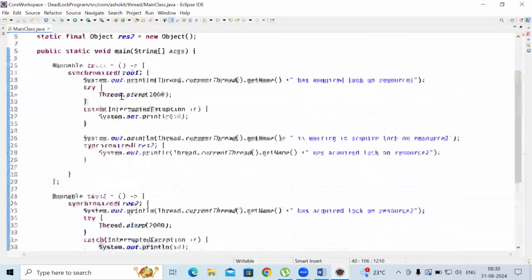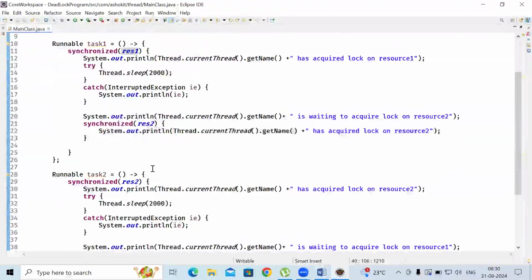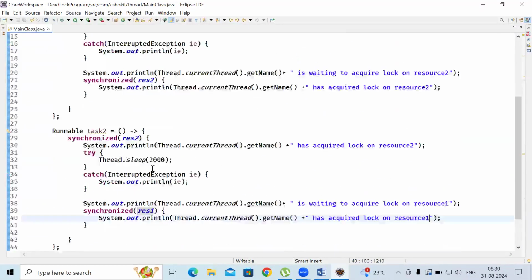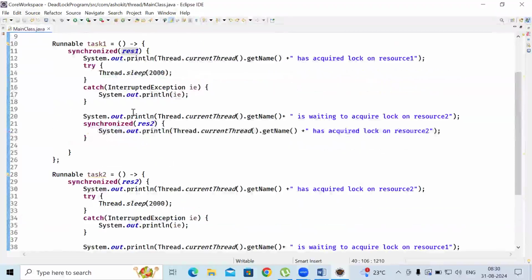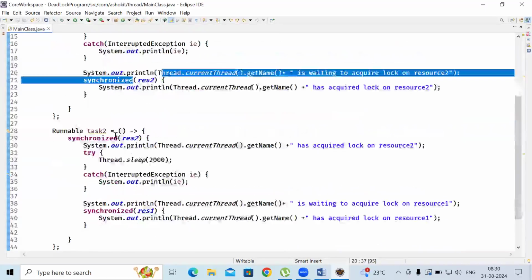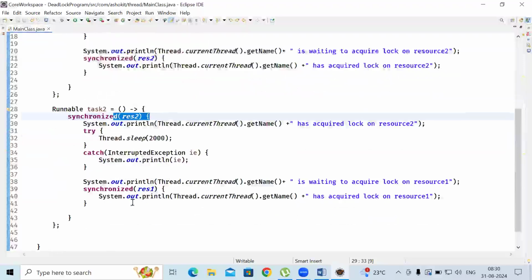So there are 2 threads here, thread 1 and thread 2, task 1 and task 2. So that's how it works. Just reverse order. Here the first thread is first getting lock on resource 1. The second thread is getting lock on resource 2. After getting the lock on resource 1, it also wants lock on resource 2. After getting resource 2 lock, it also wants to get the lock on resource 1.